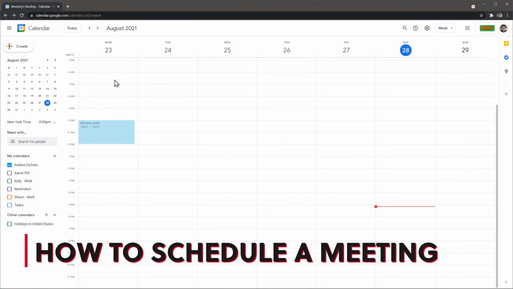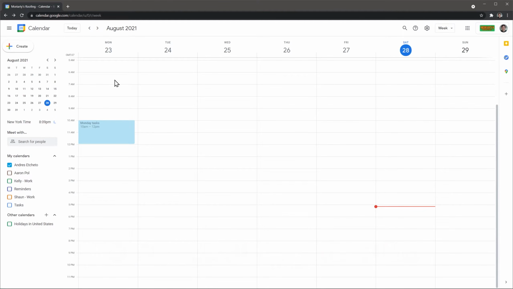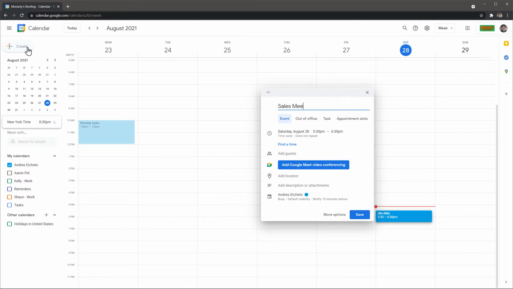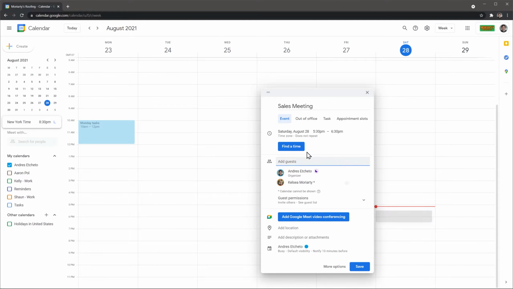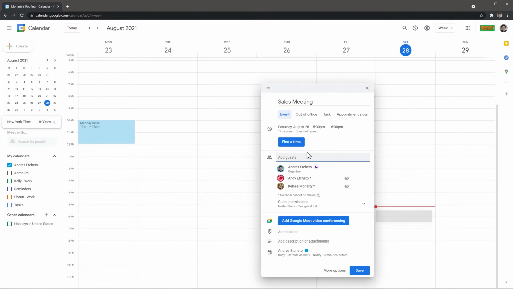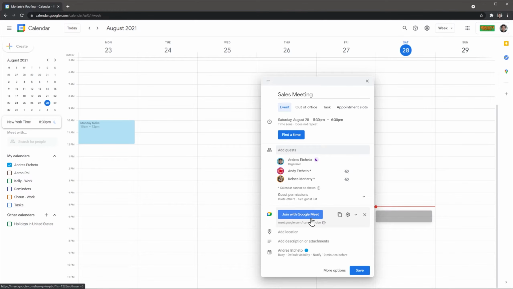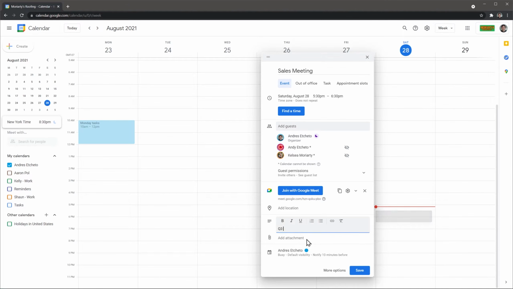Now we're going to review how to schedule a meeting. Open your Google Calendar and click on the Create button to create a new event. Add a title and change the date if needed. Add other guests or participants. To link a Google Meet meeting to this event, click on Add Google Meet Video Conferencing. Add a description if necessary. And finally, click on the Save button.